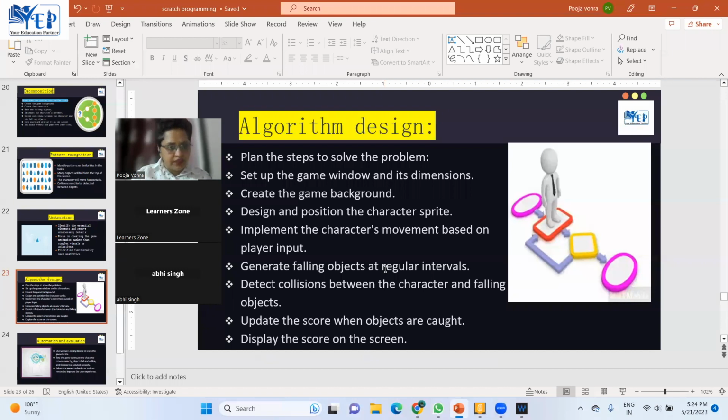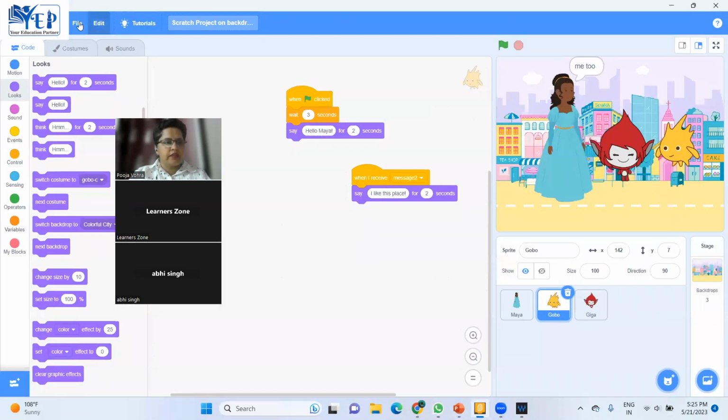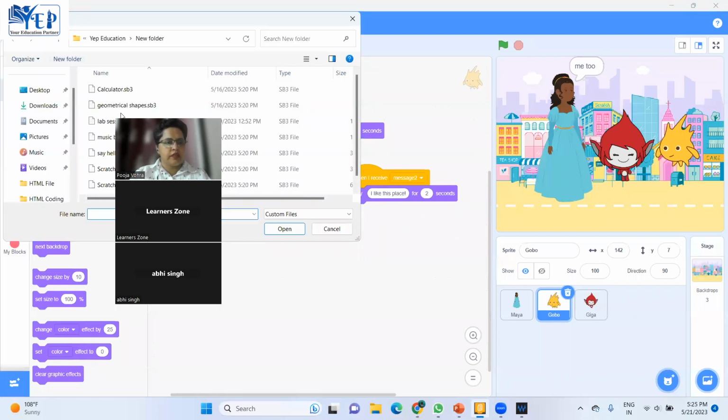Let's move to the software now. We will follow these steps and create the game. Okay, so let's move to Scratch. I have created this game for you, and let's see how we will plan each and everything here.